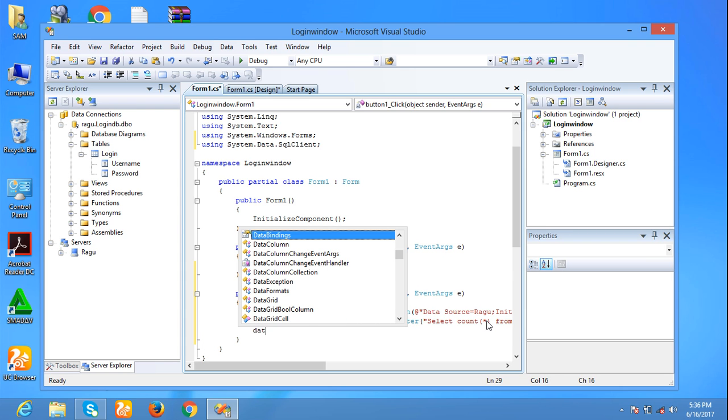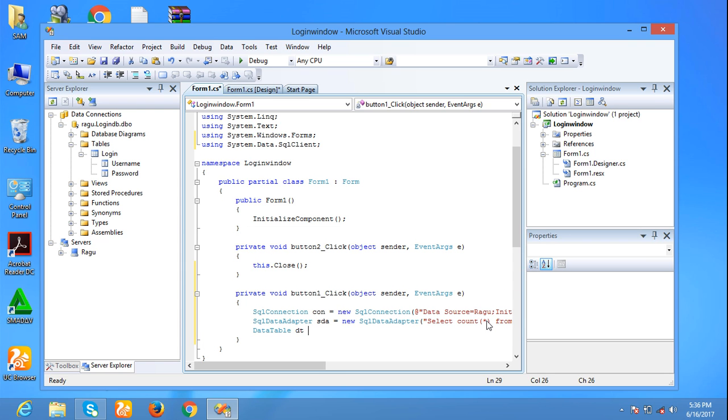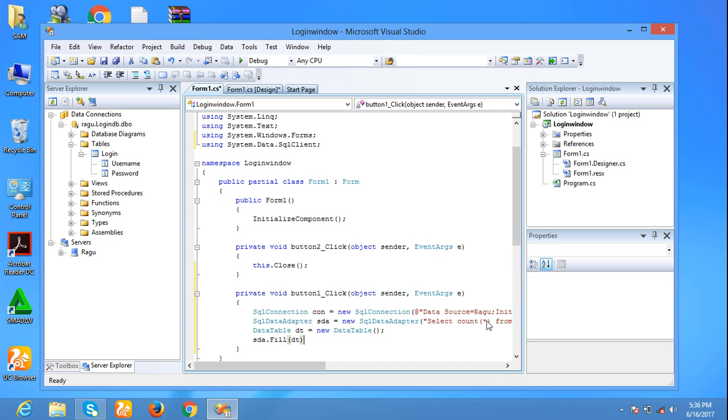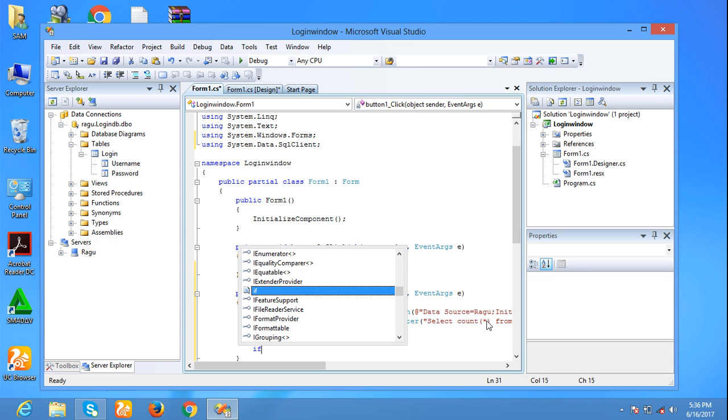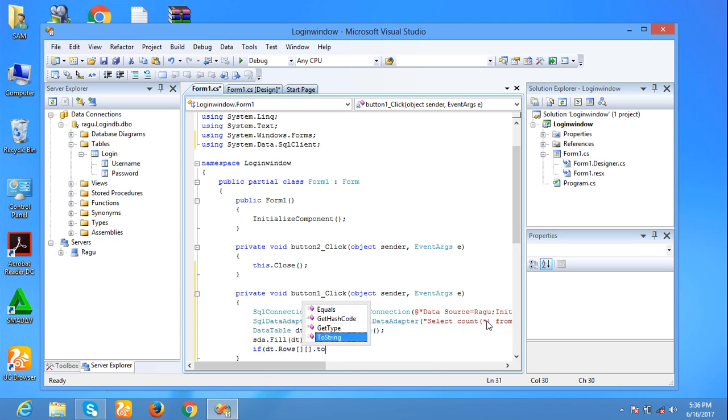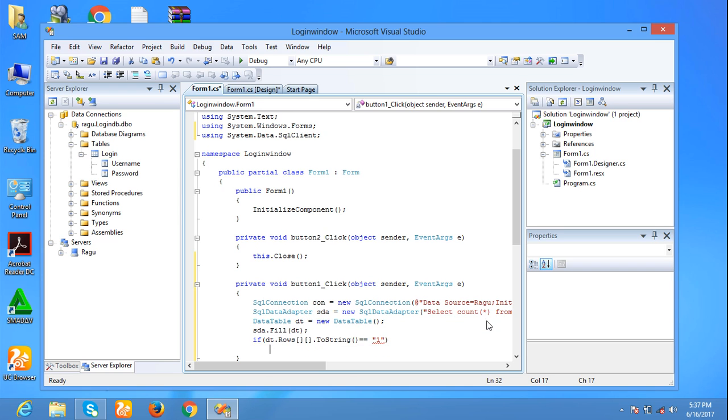I am using a data table, DataTable dt equal to new DataTable. sda.Fill(dt). If dt.Rows[0][0].ToString() equal to 1.